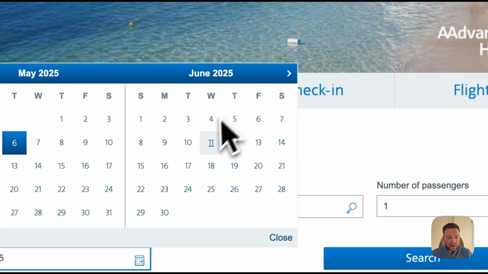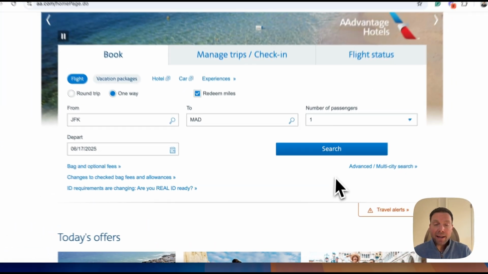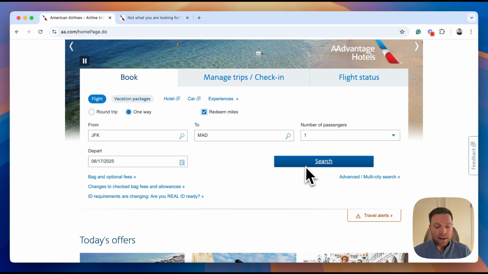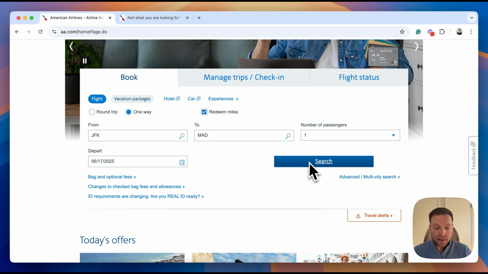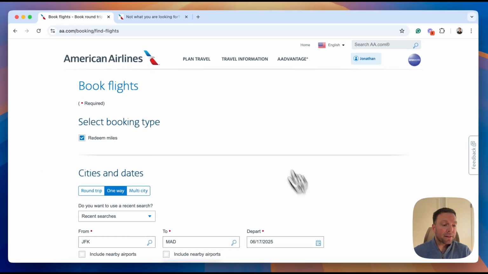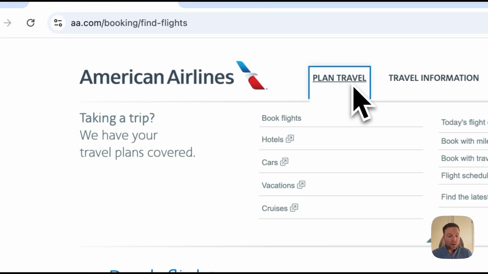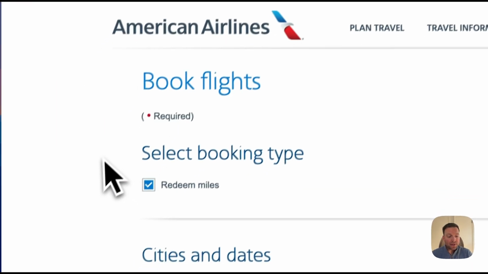And I will shift my dates to June, but because I want to do a business class search, I can use filters immediately before I hit search. So we're not going to click on this search button, but we're going to click on this advanced search button right here, multi-city search and advanced. I'll click on that and it brings me to a completely different page here. This is the book flights page. You can also get here if you click on plan travel and book flights.